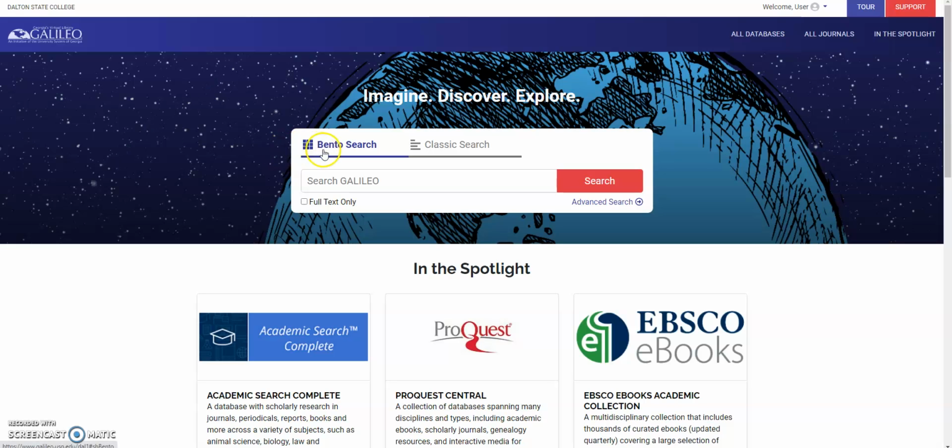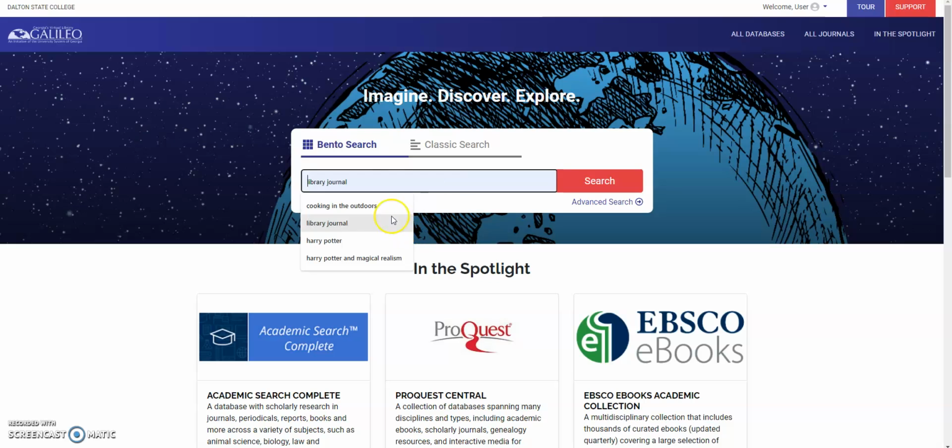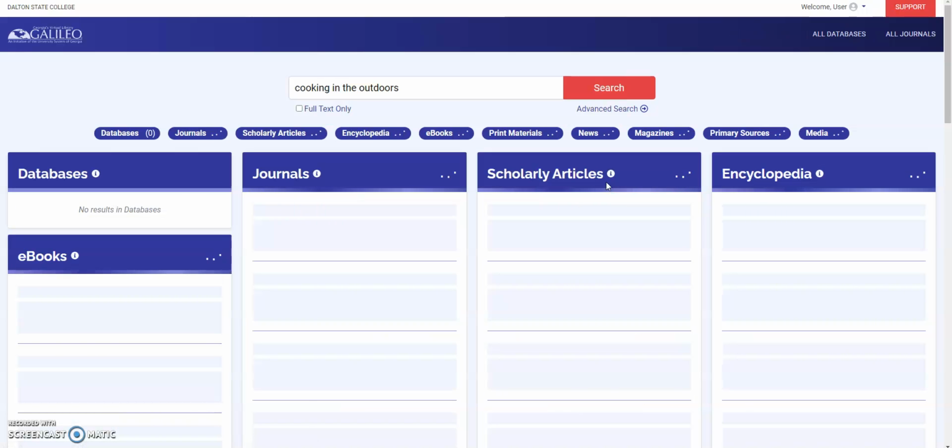The new interface is called Bento, and it is going to be set by default. You can see here you can also toggle back to the classic search if you're used to using the classic search. I would recommend starting to transition over to Bento because it's easier for you to see your search results right up front, and it's just easier to look at all of your results quickly. So let's see, I'm going to do cooking in the outdoors.